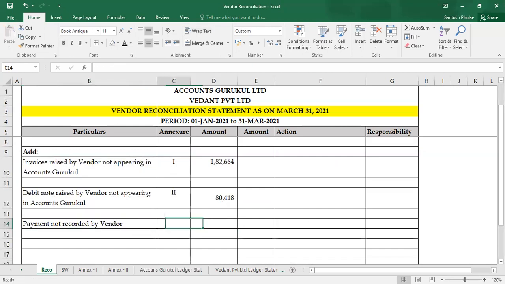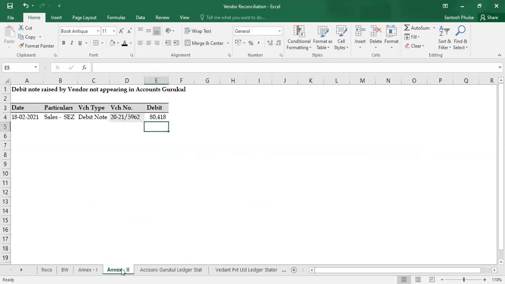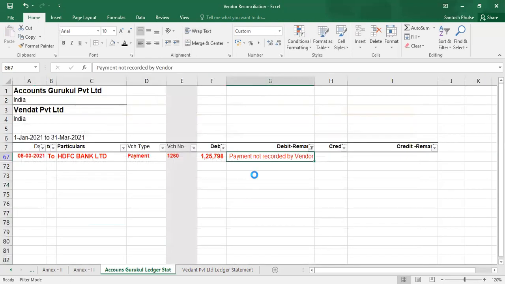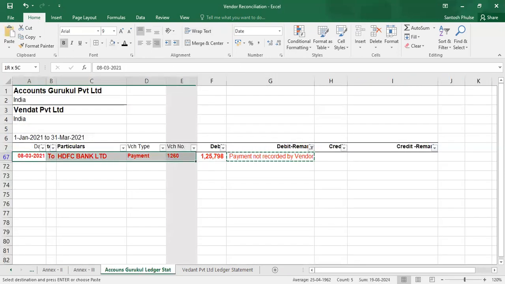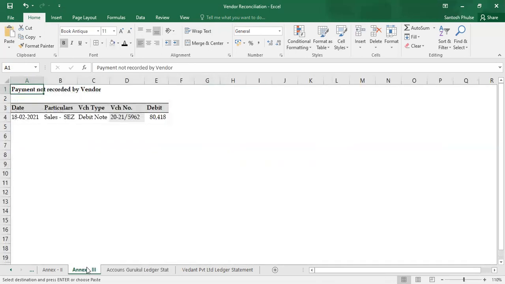So payment not recorded by vendor, and we have to create one annexure for that as well. So that's the annexure third related to the open payment. Payment not recorded by vendor. And here we have to capture the details related to the payment. So if the vendor asks us, it's helpful for us to share the annexures with the vendor.